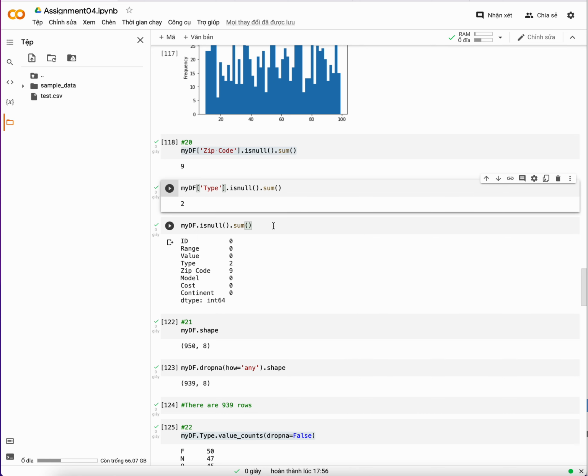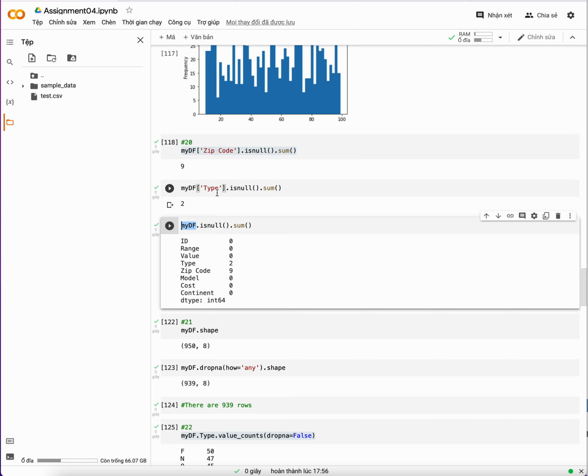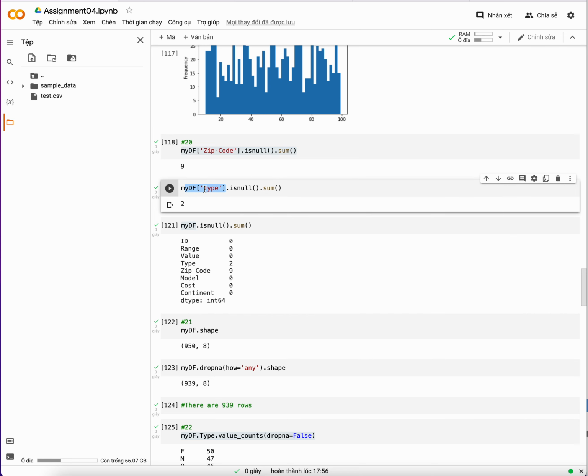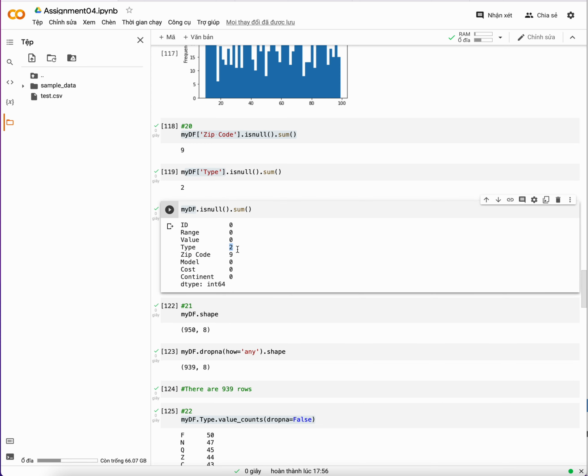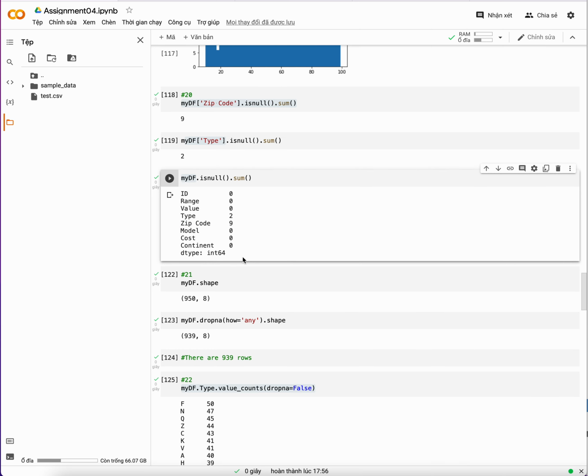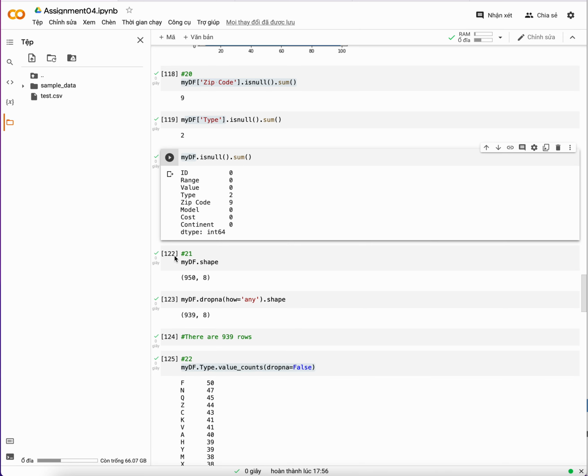I use the same method for sum, but this one I need to specify the whole data frame instead of the column name. So we will show the data frame information. I see here we have type with 2 null values and zip code with 9 null values. So in total right now we have 11 null values.